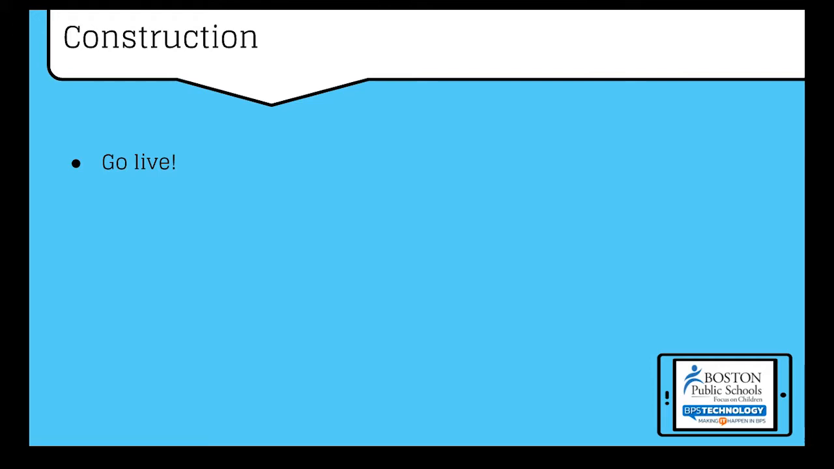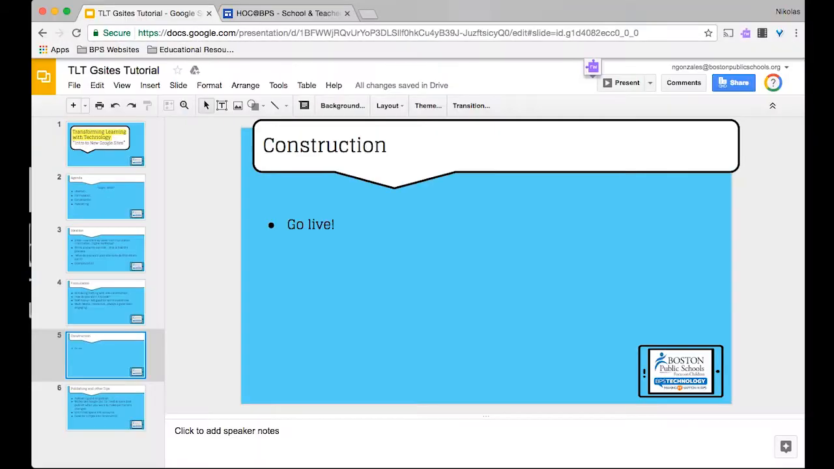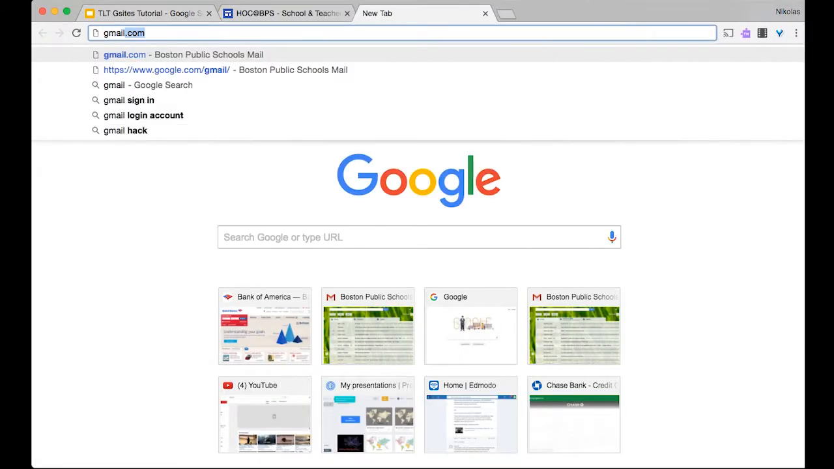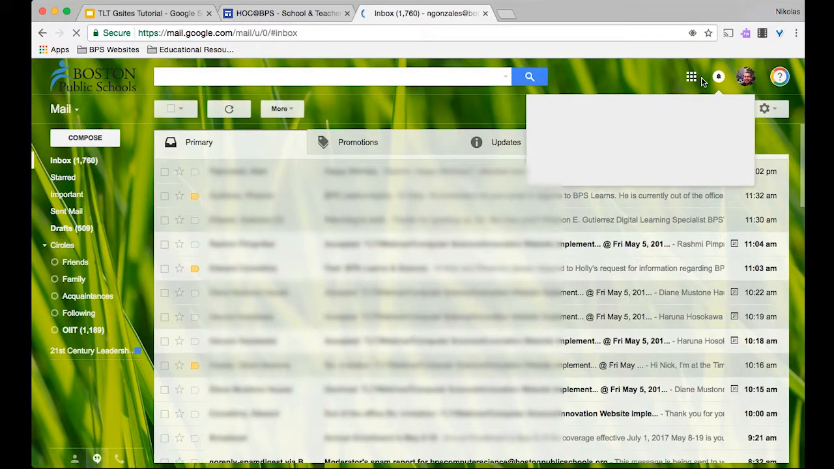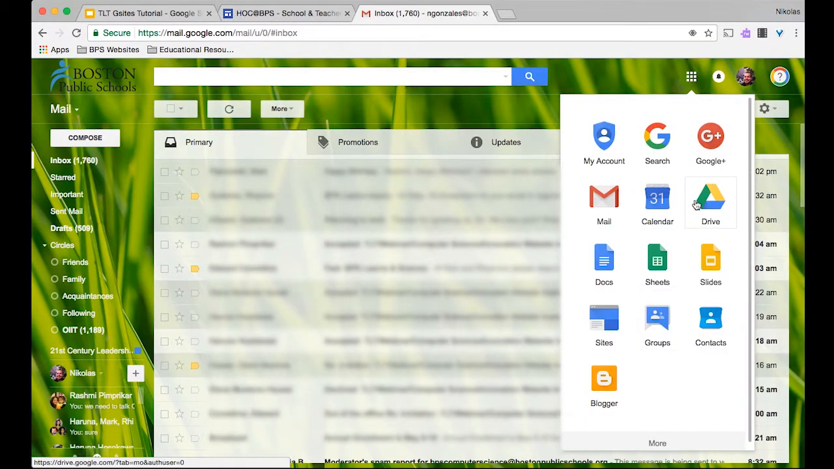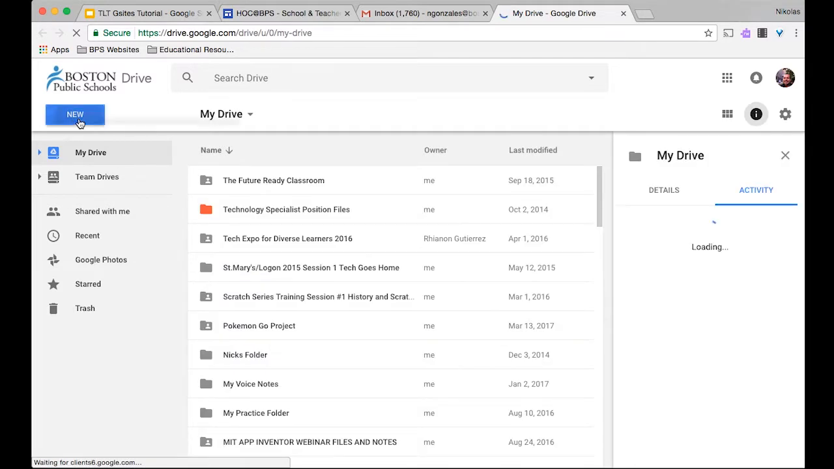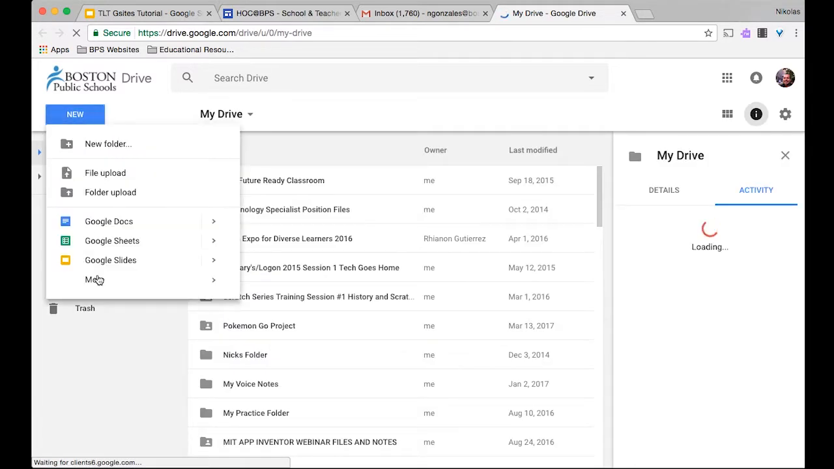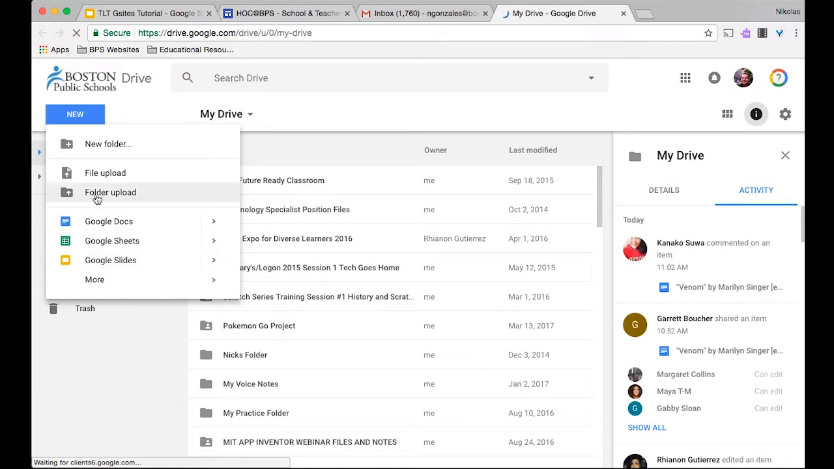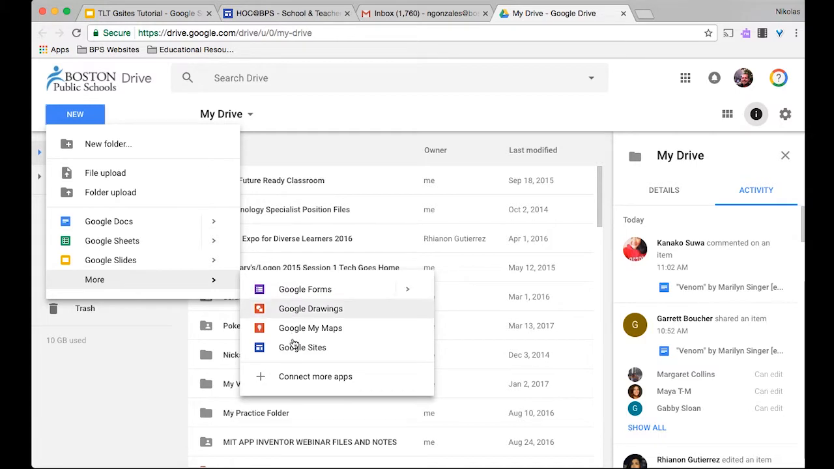So construction, we're going to show you how to get to your new Google Sites. I'm going to go live, and I'm going to go to my email account. I'm going to go to my drive. Then I'm going to go to new. I'm going to go to more, because usually you won't see sites within this area. And then you're going to go down to Google Sites.